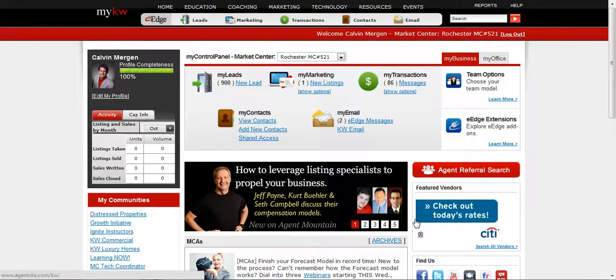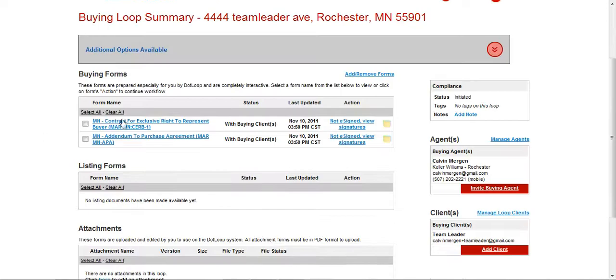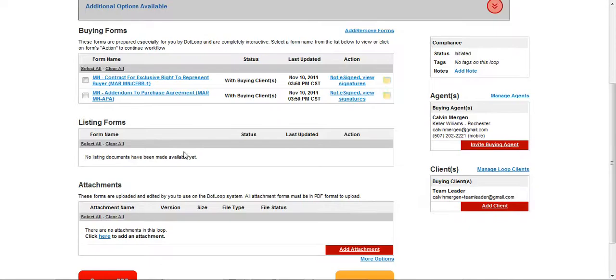So we printed off the forms and we filled them out by hand, and I need to add these back into the loop. So I can go to my Team Leader Avenue. This is the address I'm just using for this scenario. So we had filled out 2 forms online here, but then the rest we did by hand. So now what I did is, I went to my scanner at work, and I scanned it into my computer, and I saved the scan to my desktop.